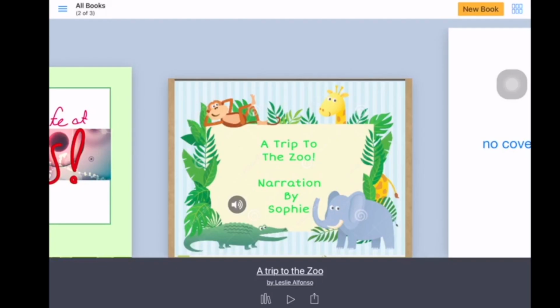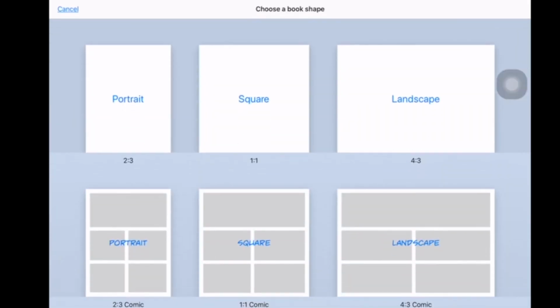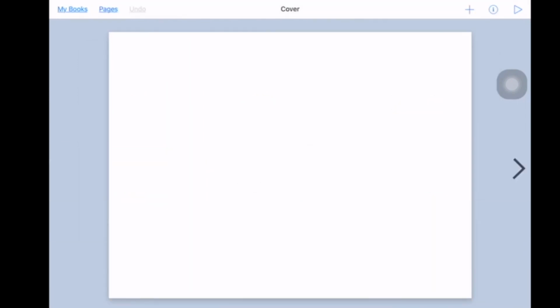Once you open up the app, you're going to click on the tab that says New Book. You're going to press that, and it's going to provide some layouts that you can use in order to create your book. If you want to use different comic styles down here, or traditional layouts, you can do that as well. For this purpose, I did use landscape, so we are going to press landscape.